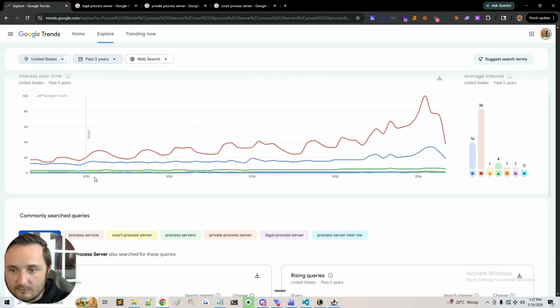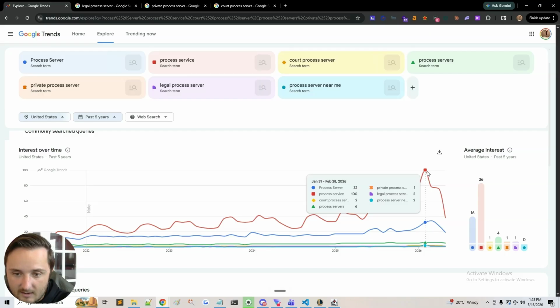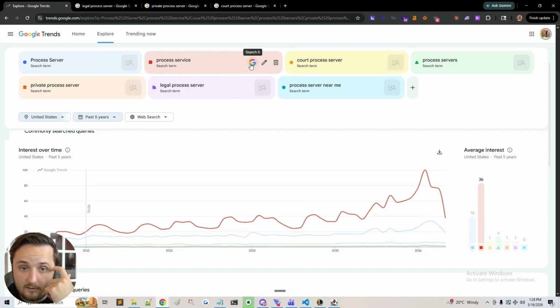Okay. And now we can see how this has changed quite a bit. What this is doing is comparing each of these terms and the amount of search that they each get to each other. This isn't the total amount of times somebody will search for these terms in Google. This is just comparing the terms with each other. And as we can see here in the red, process service is top. So that's probably going to be our top level keyword that we target.